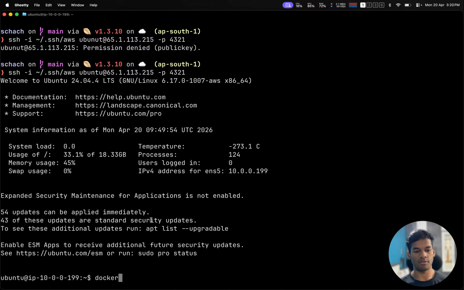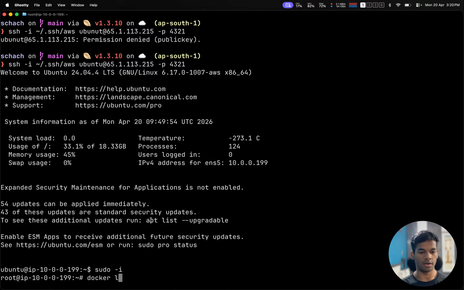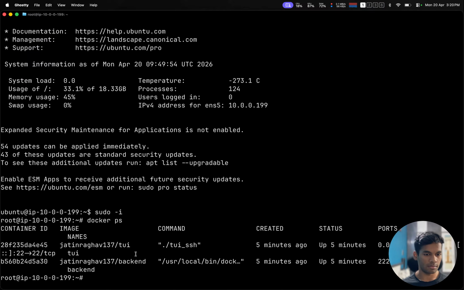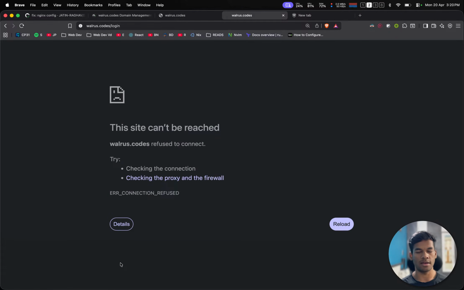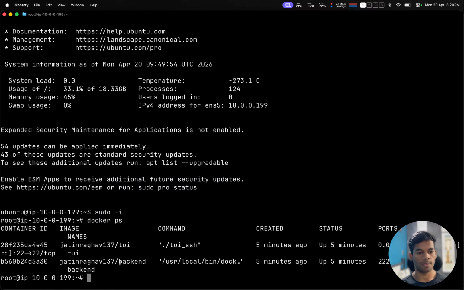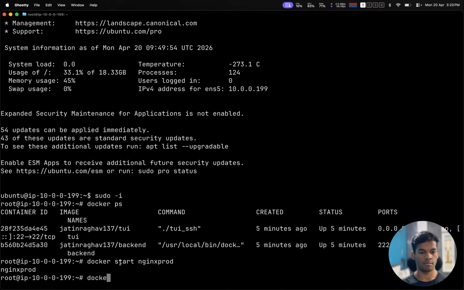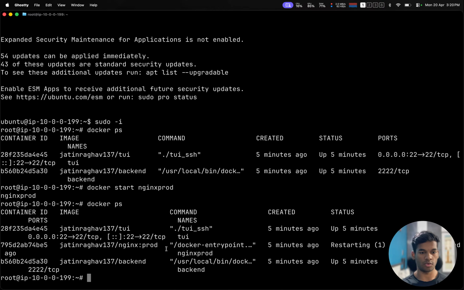And here we do have Docker, but Docker comes with the sudo command. Docker. Yes, these. Nginx configuration failed, which means if we go to the error, Docker, start Nginx production. Docker, yes, Nginx production is working.